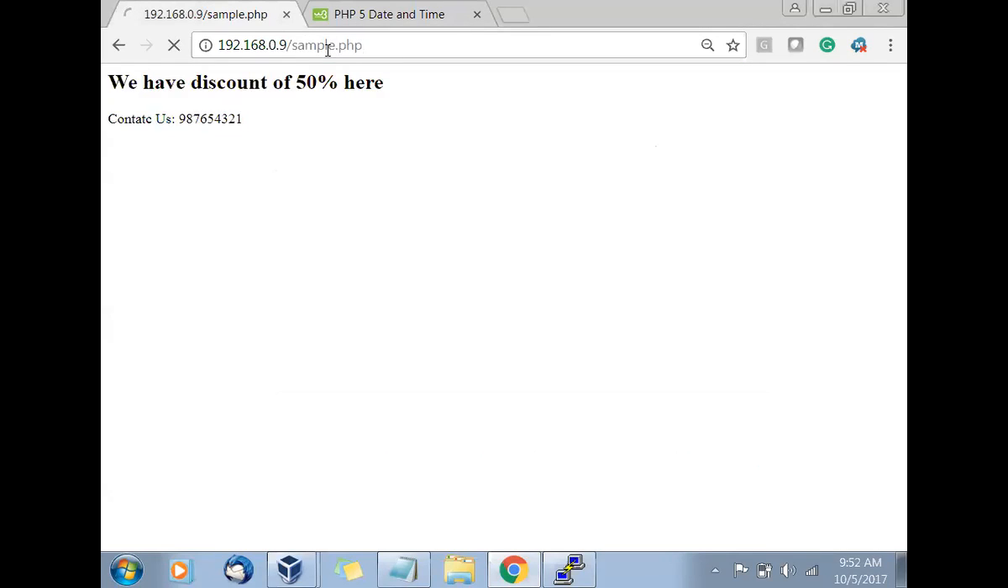1, 2, and 3. What happened? The entire code is visible here. Now there are 2 possibilities for this error. Basically, this is an error. You should not see this code. If you are able to see the code, then there is a problem.